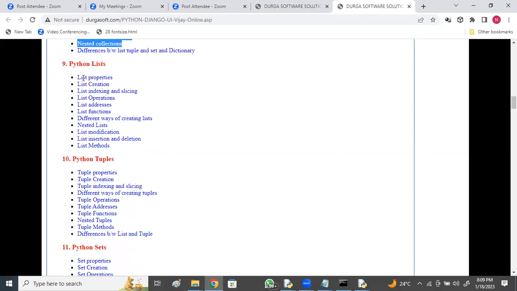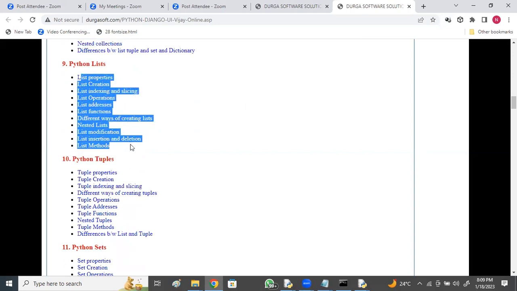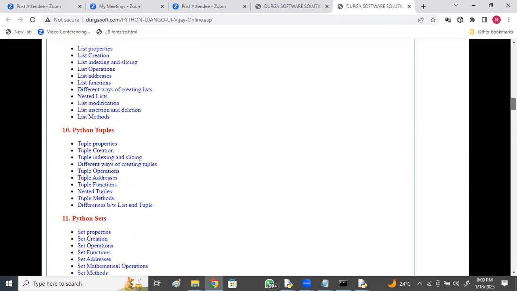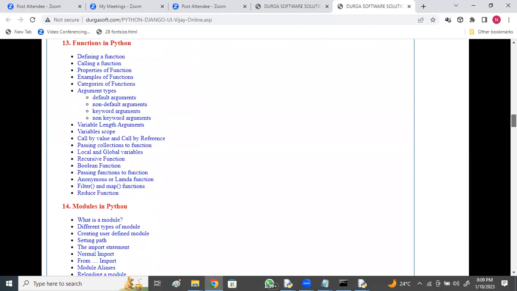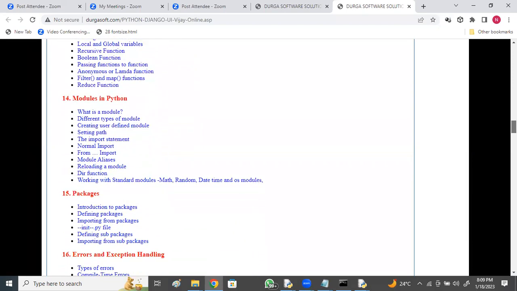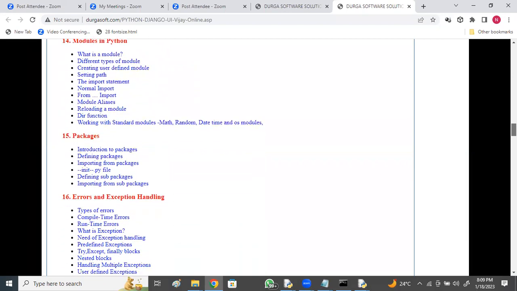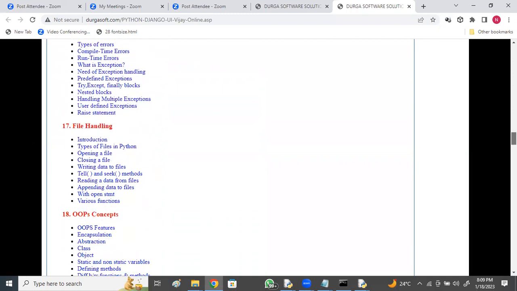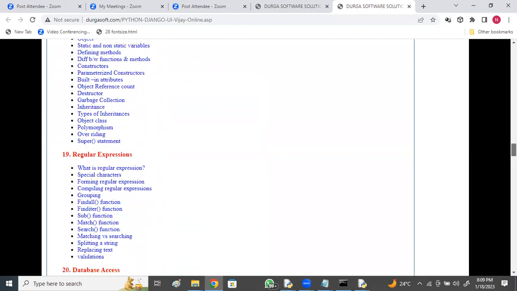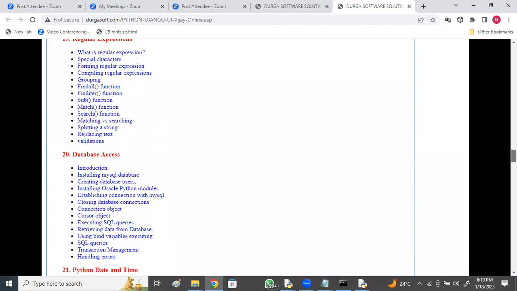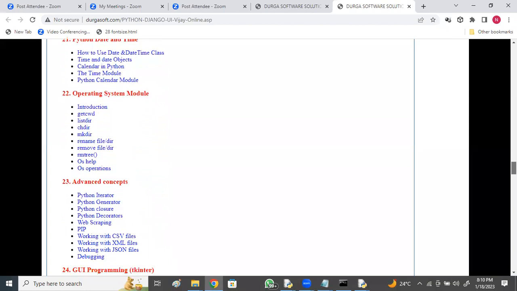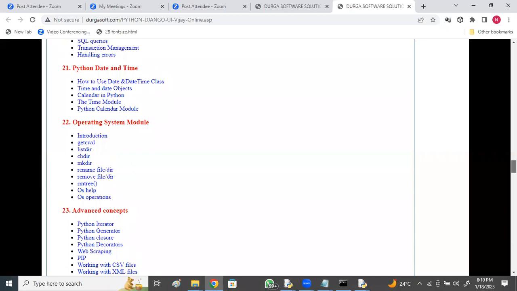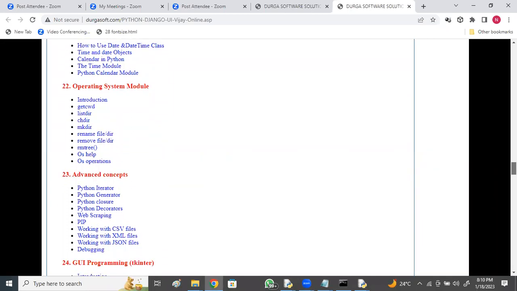collection in brief: list, list indexing, functions, methods, right? Tuples, tuple operations, set operations, dictionaries, functions in Python, different categories, different arguments, modules in Python, how to import, renaming, reloading packages in Python, errors and exceptions, file handling, object-oriented programming in brief, regular expressions, database connectivity, right? How to work with database operations, Python date and time module, operating system module, different modules related to different environments, OS module, date time, data science related, big data related, graphics related, regular expressions related, database related, right?